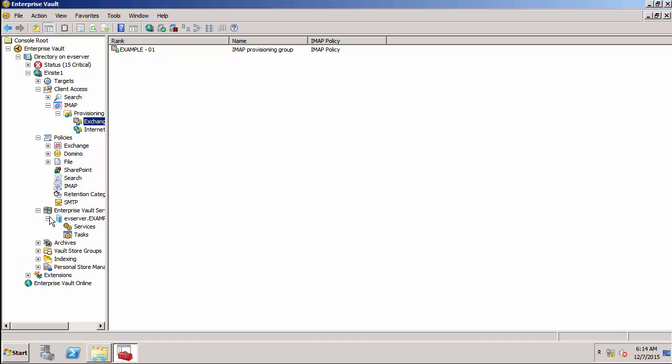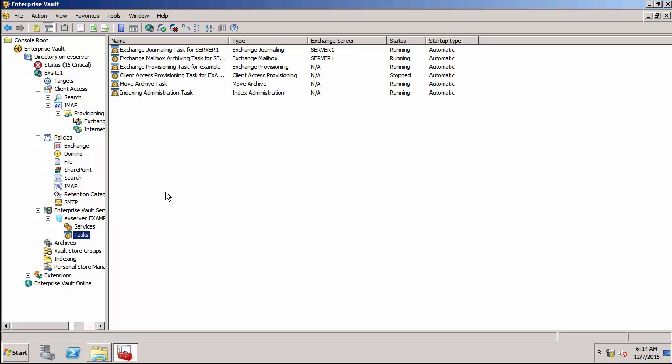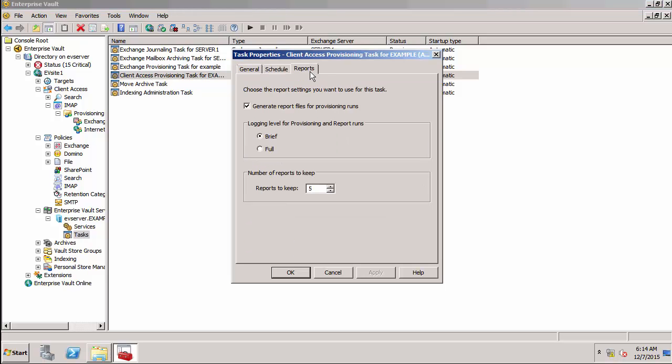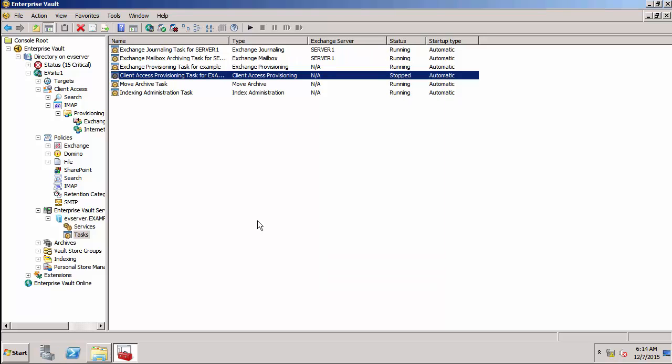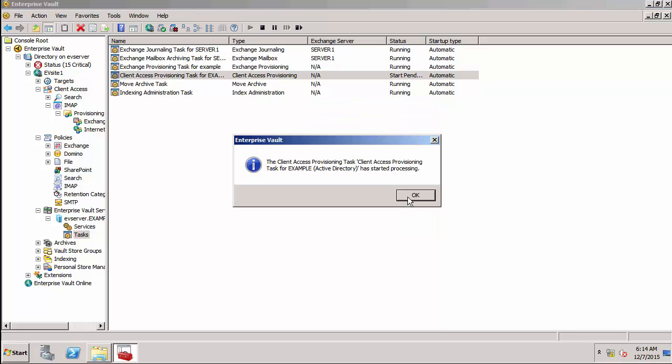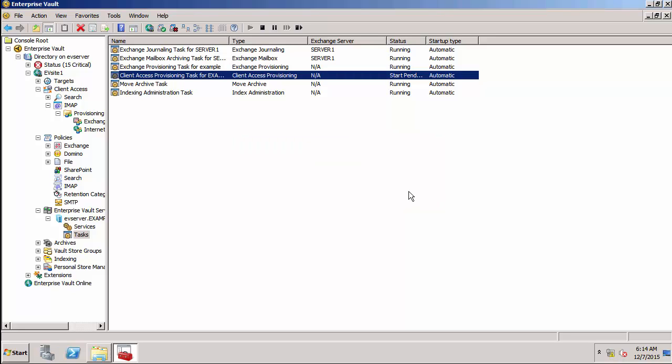So if I expand under my server, go to tasks, and you can see that the task is there. It's currently stopped. So I'm just going to change the reporting to full reporting, and then I'm going to start that task. Now that it's started, I can run it, and I'm going to run it in normal mode. So this is going to provision my user, and it takes a couple of minutes to run.